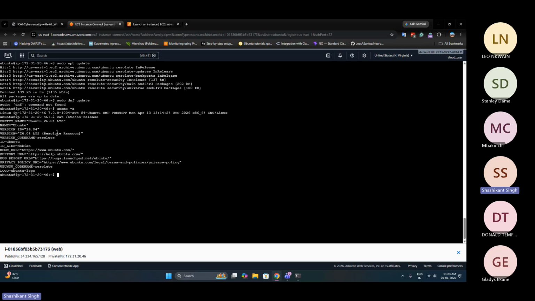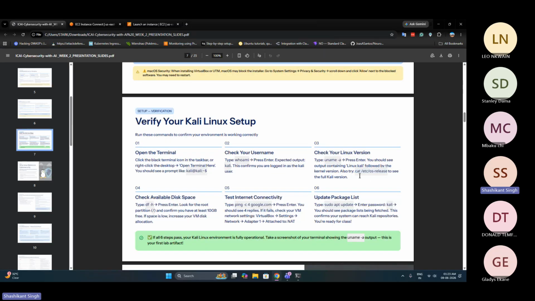The same command that you put on Kali will give you all the information, like what is the version, what is the home URL and everything related to that particular operating system. So now we know how to get the username. Now we know how to get the host name and the information about Linux, what Linux we are using. So these are the simple commands that we can use.